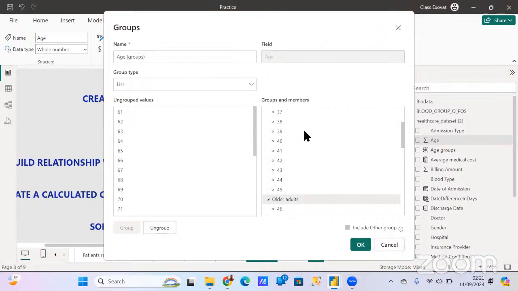Press enter and go ahead to say from 61 to 85.